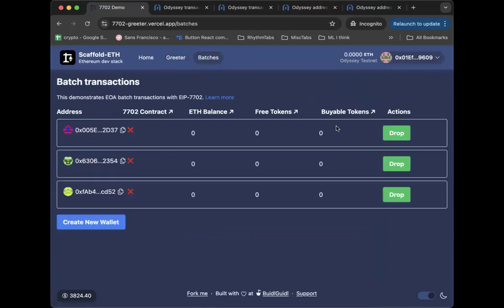So yeah, to jump to that, this is more just a demo which demonstrates a couple of things. So first, these are all burner wallets you just created, just randomly generated EOAs. If I create these EOAs, then I can essentially drop. And when I drop, that does a few things. Firstly, it initializes to this general multi-send type contract. It calls a faucet to get some ETH. It calls a free token thing, and then it buys some buyable tokens with free tokens.